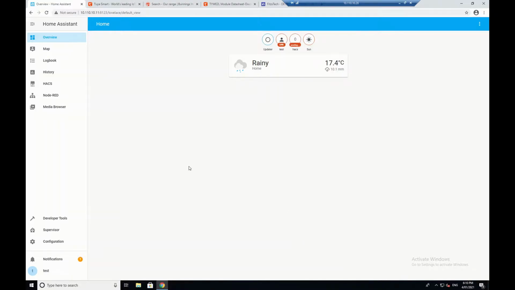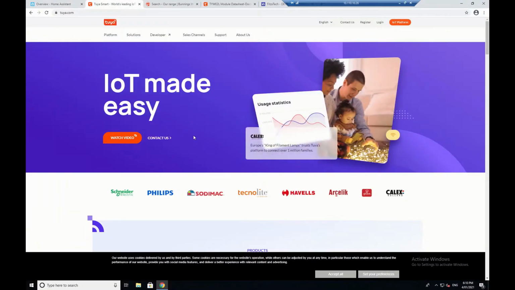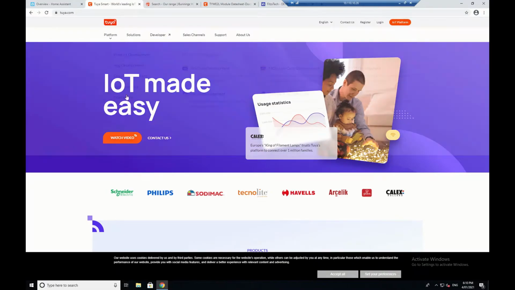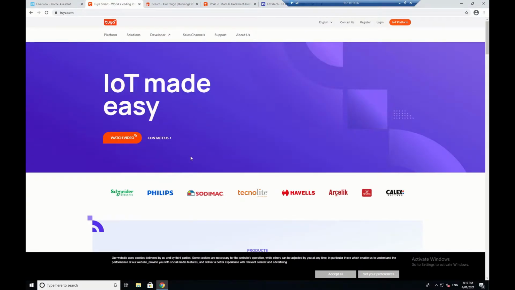So in today's tutorial, what we're going to do is a couple of things. We're going to connect Home Assistant to use the Tuya Cloud service. That's one part of the tutorial. The other part of the tutorial is we're going to use the local Tuya connection and show you how to do that. So for those of you who don't know what Tuya Smart is, Tuya make a, I'm assuming I'm pronouncing that right, Tuya, anyway.